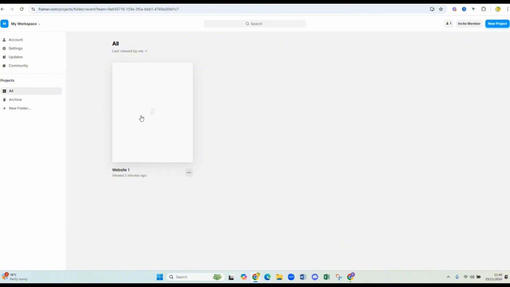So if you want to delete one, what you want to do is come over to the three dots here at the bottom, give that a click, and then go to archive. And then you want to say archive project.